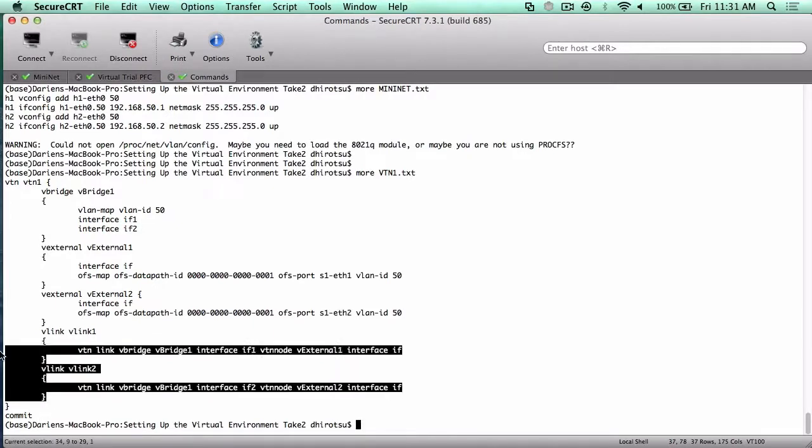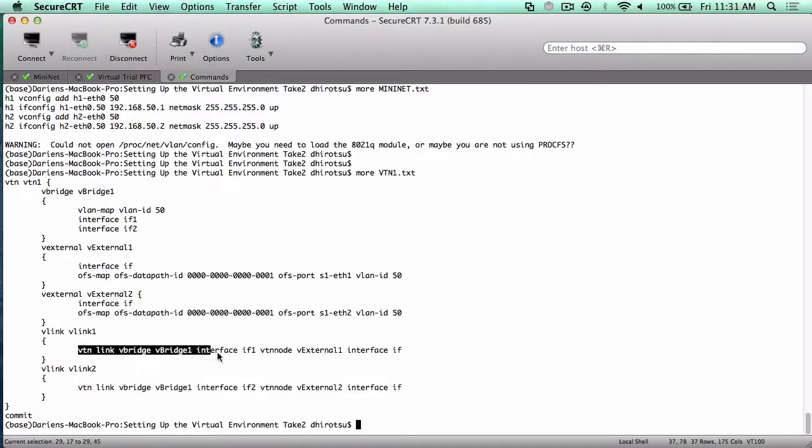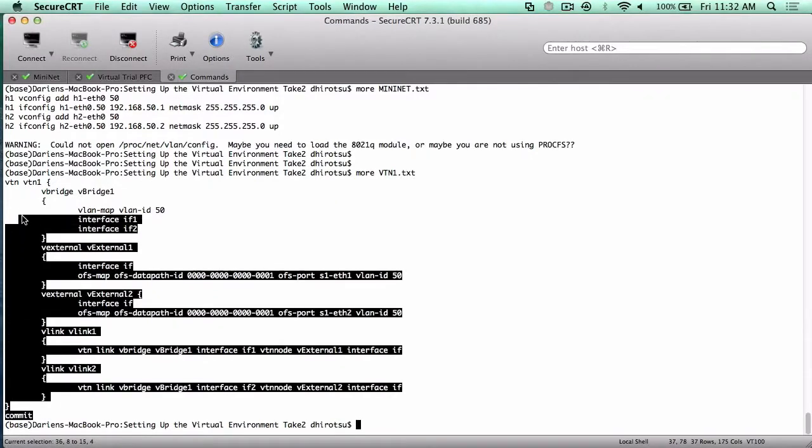The last step in the configuration of the VTN is to connect the vExternal to the vBridge via this virtual link. So we create a vlink that connects the vBridge interface to the proper interface of the vExternal. You can think of this like cabling a physical host to a physical switch. Instead, we're going to have a virtual host, vExternal1, and we're going to create a virtual link that connects it to the vBridge. So to show you how this works, I'm going to copy this configuration and apply it to the ProgrammableFlow Controller so we can see it in action.